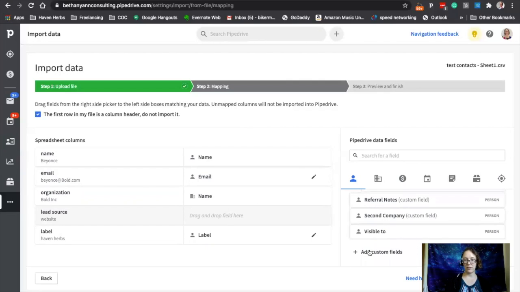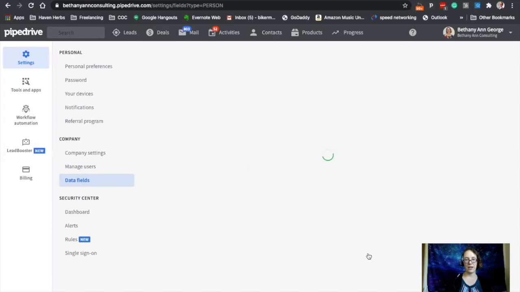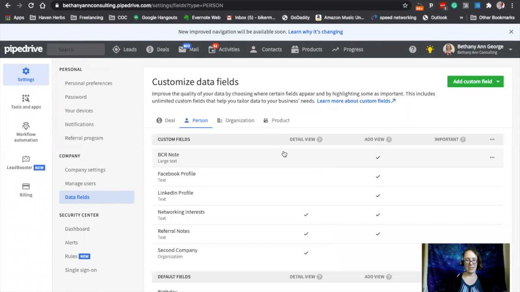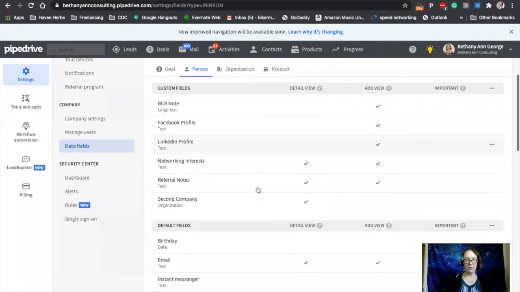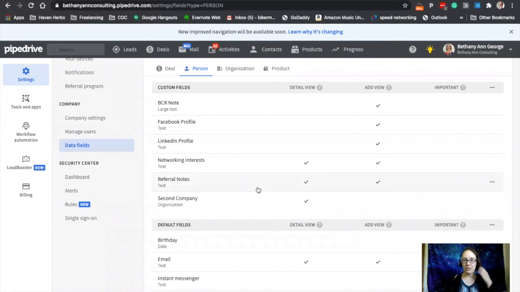So I can scroll down to the very bottom, add custom field. It's that simple. It'll take you over to where you need to go. Then you can add in what you need. It's actually telling me where I'm going. And again, it'll tell you which field, which area, so person, organization. You can add products now. There's a lot of great stuff you can do. But I'm in person and I want to add lead source.